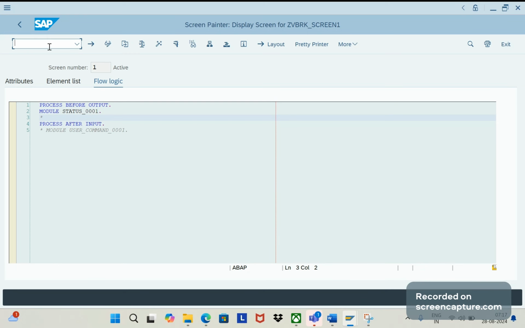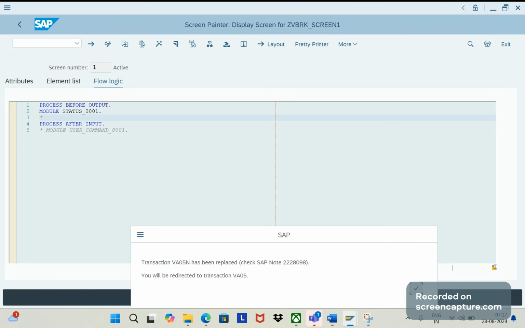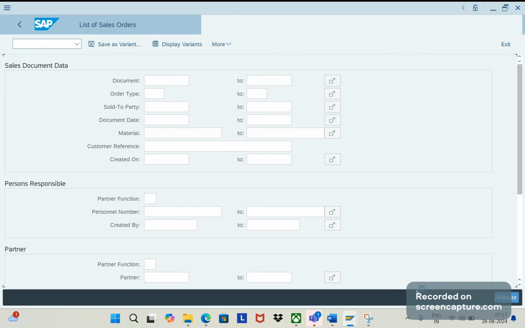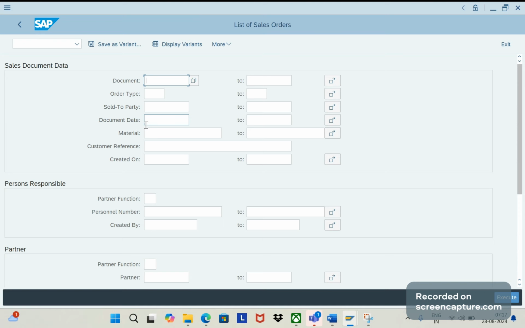For example, I'm going to access one T code now, VA05. It's sales order data, a list of sales order data. If I click enter, it takes some microseconds to display this data, correct? This is called PBO, process before output.